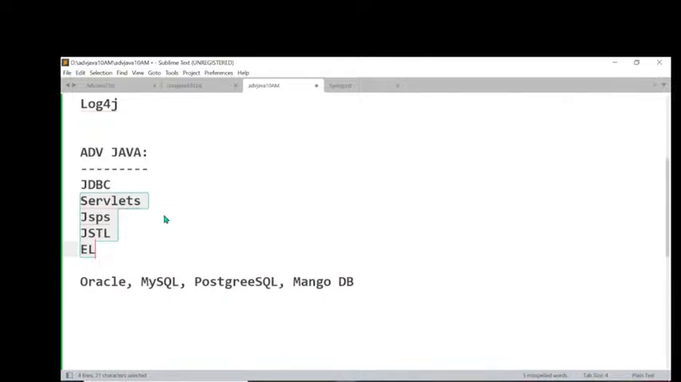JDBC means interacting with the database from a Java application, so a database is required. These are the databases I'm planning to use. Next, servlets, JSPs, JSTL, and expression language: all these four technologies are going on at server side only. Server-side applications require server software. Am I right or not?